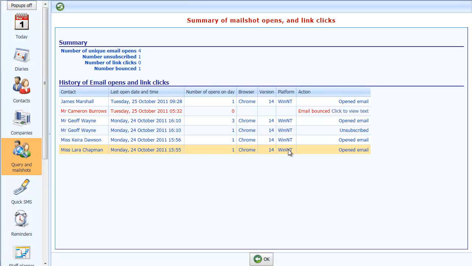In this case, because I've used the test database, it's actually showing that all of them were opened in the Chrome browser, but when you send them out, you'll discover that your customers all have completely different methods of viewing and opening emails, so there'll be a whole variety of items in these columns.